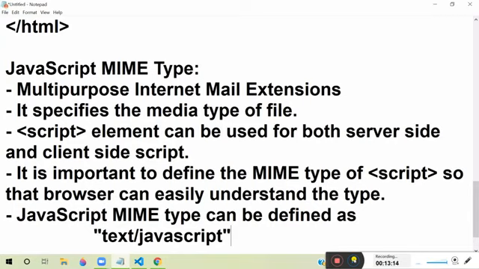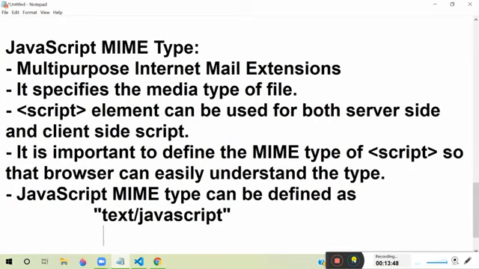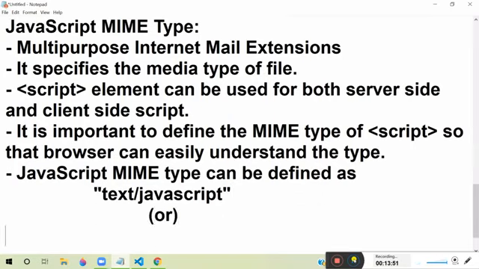Many technologies are using the JavaScript family. That means AngularJS, jQuery, ReactJS, all these are JavaScript family. So when you write the script, it is important to tell which type of script it is, the MIME type, so that browsers can easily understand the type. And the JavaScript MIME type is defined by using text/JavaScript, or you can also define it by using language is equal to JavaScript.